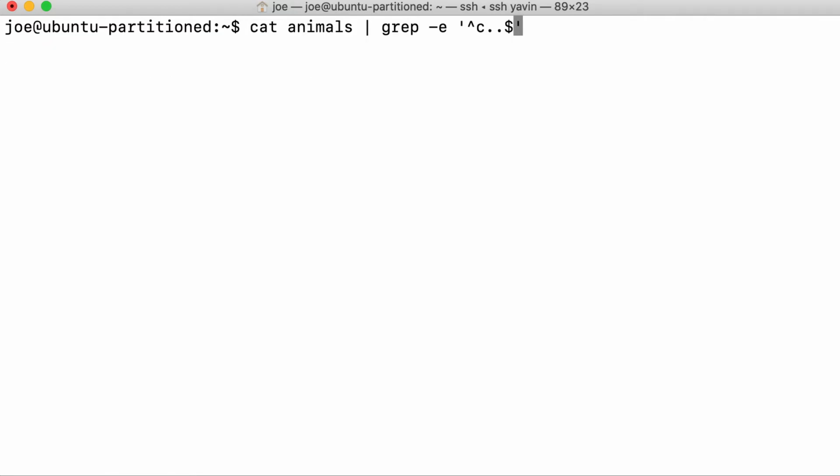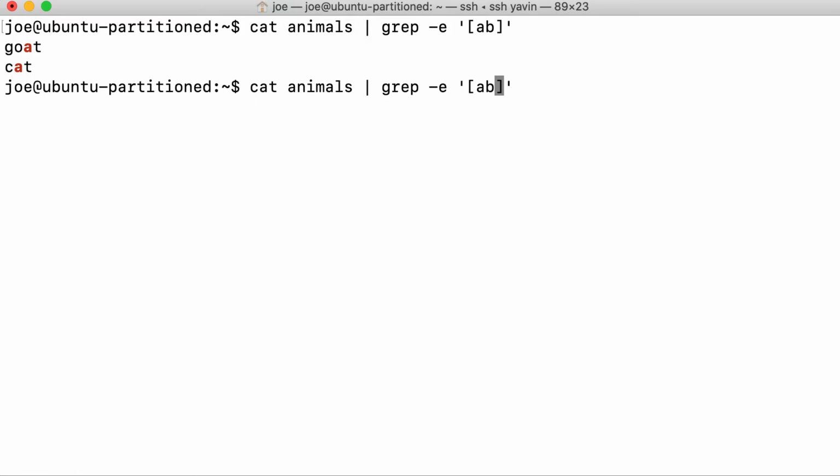So let's come back in here. Let's say it can have an A or a B anywhere in it. Well, that wasn't very useful. Let's do an A or a C. All right, so this one matched because it has an A somewhere in it. This one matched because it has a C somewhere in it. Same thing for the last two.